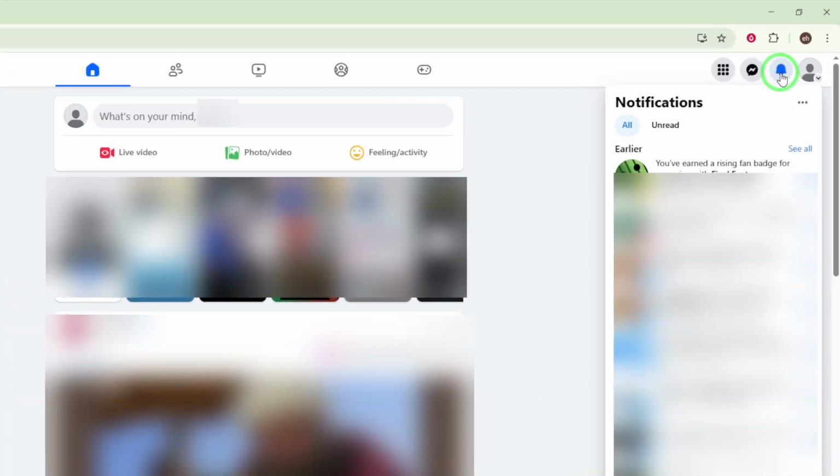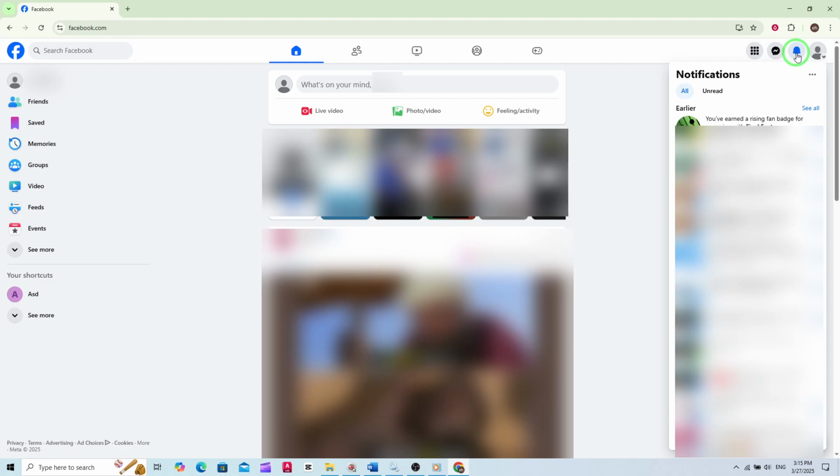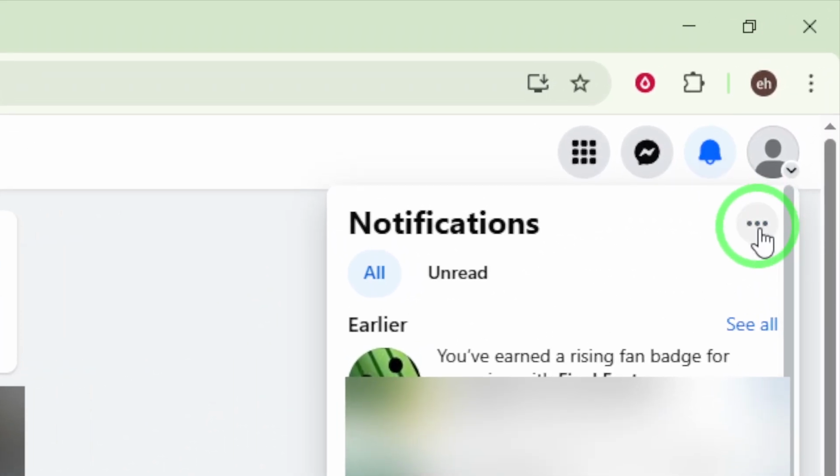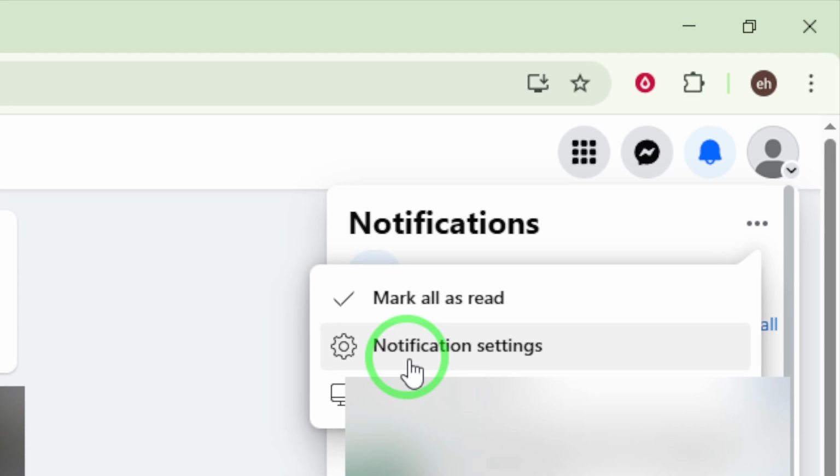A drop-down menu will appear with your recent notifications. In the top right corner of this menu, you'll spot 3 dots. Click on these dots to reveal more options. From the new menu that appears, select Notification Settings. This will take you to a page where you can customize all your Facebook notifications.